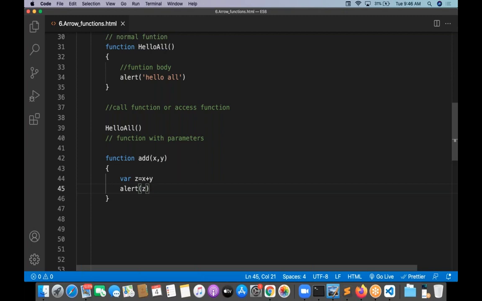Whatever the value for x and whatever the value for y, those two values are going to be added. The plus operator works for both concatenation and addition. If you provide numbers, plus works as the arithmetic addition operator. If you provide strings for x and y, it works as the concatenation operator. Now finally, alert z. Okay, I need to call the function.